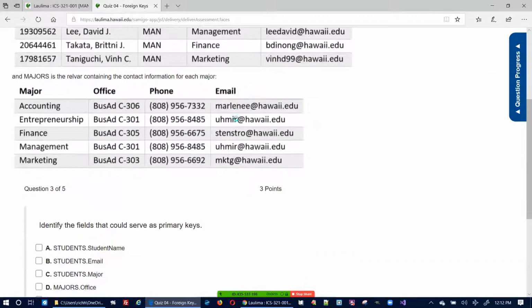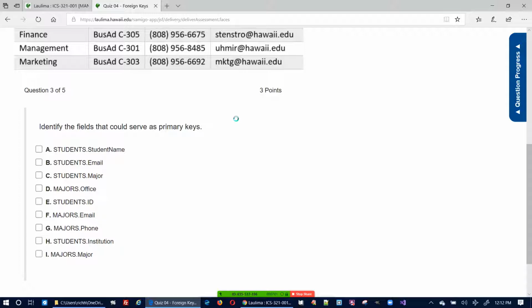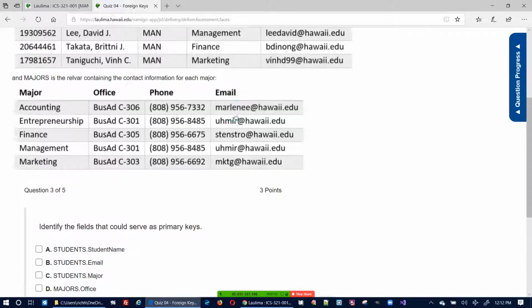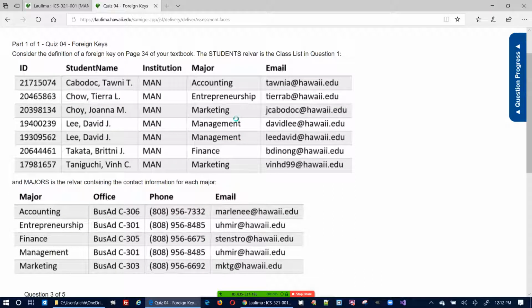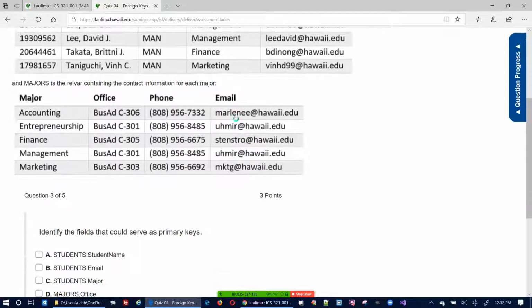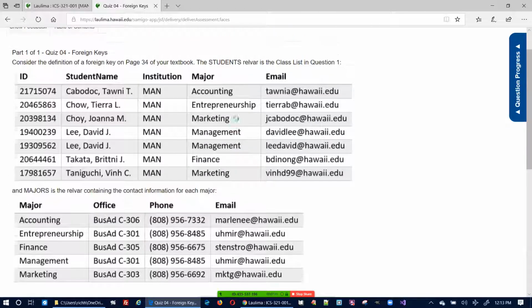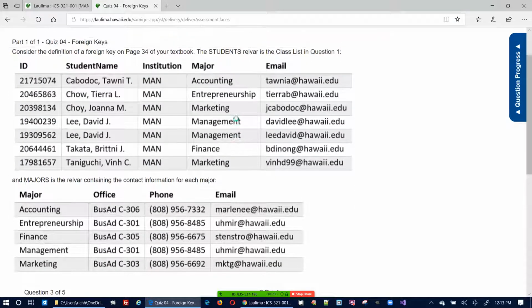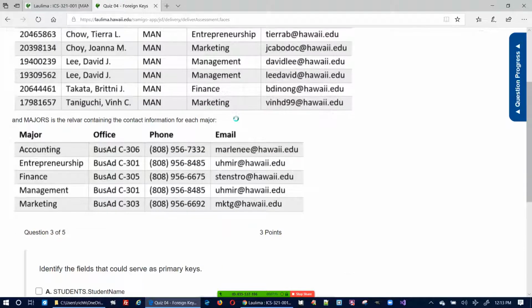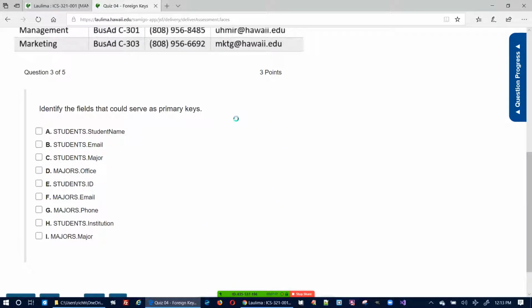All right. Identify the fields that could serve as primary keys. Well, there are two. Each table has a primary key, and so you've got to identify the primary key in each table. Okay, there's a primary key in each table. So, let's see. Identify primary keys.